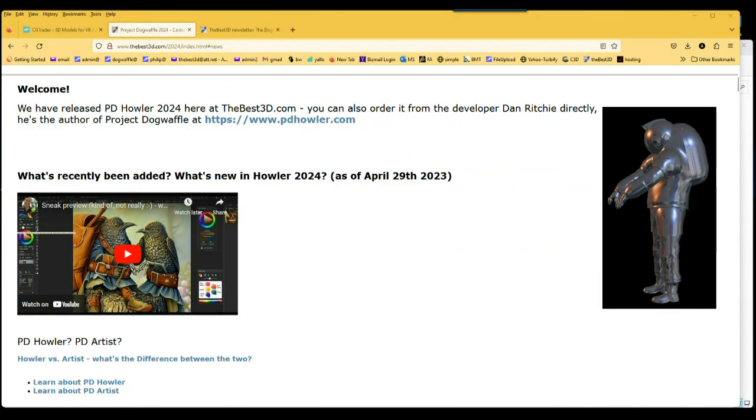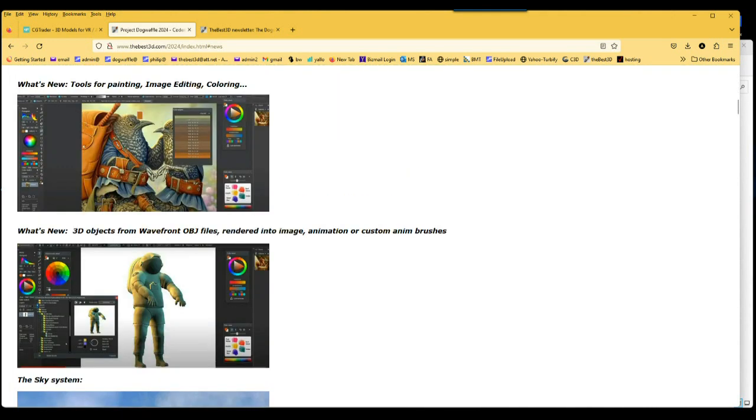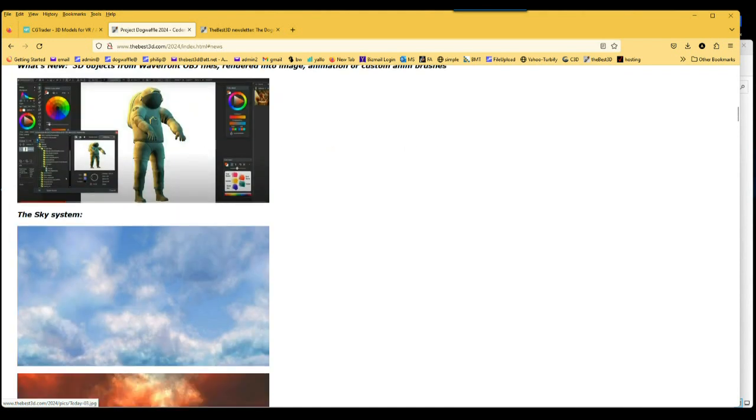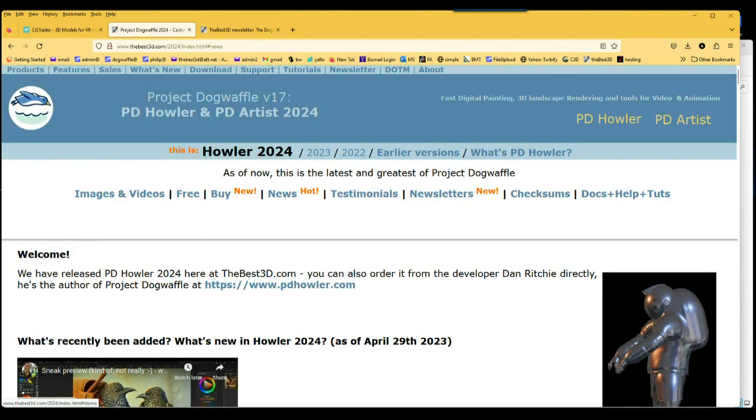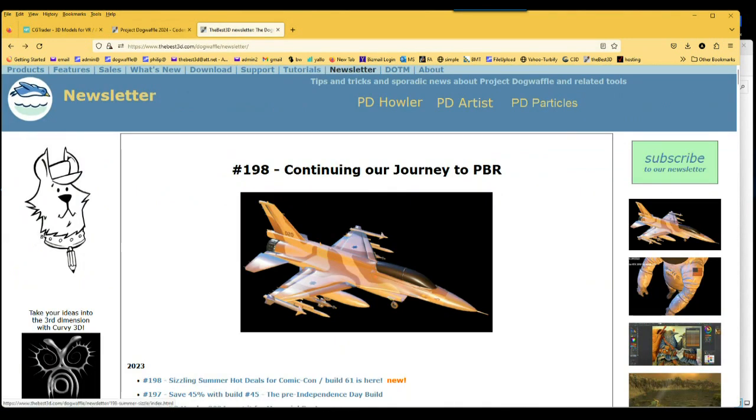You will probably have seen some of these pictures that are rendered fairly realistically. We are still working on that renderer. This is the PBR, the physics-based rendering that Dan is implementing. And you have seen it also in the latest newsletter. There's an F-16 fighter plane there that's got some PBR attributes. At the time of this rendering, this was not complete yet, but we're continuing to develop.